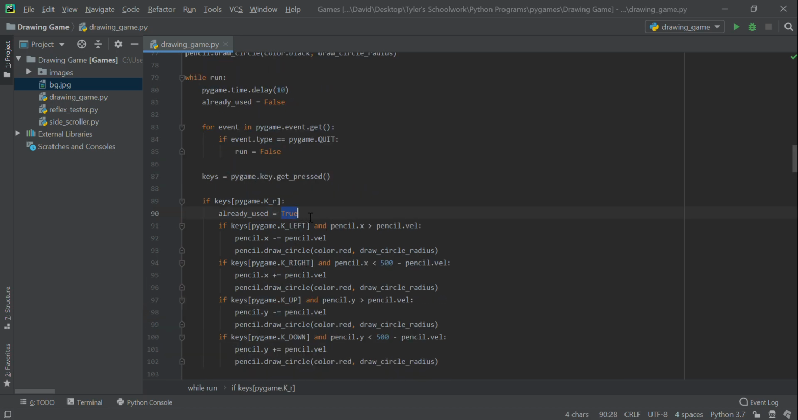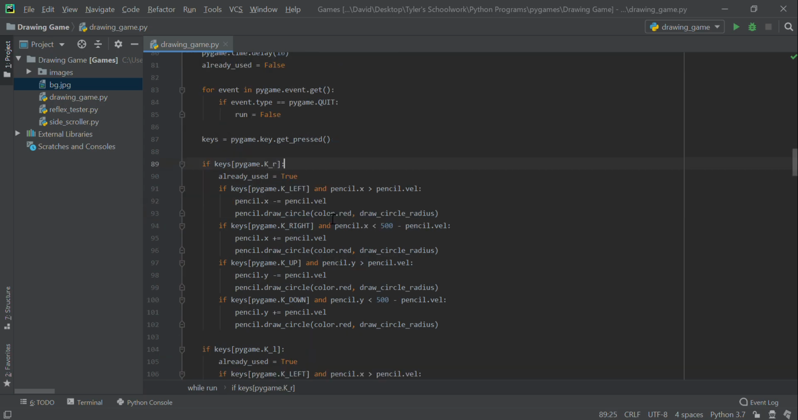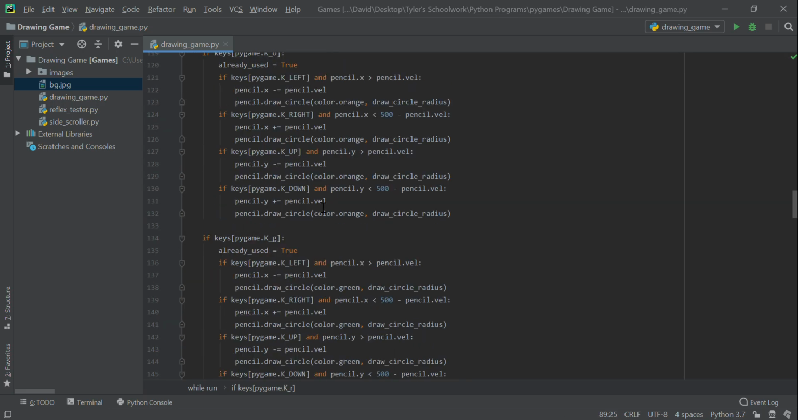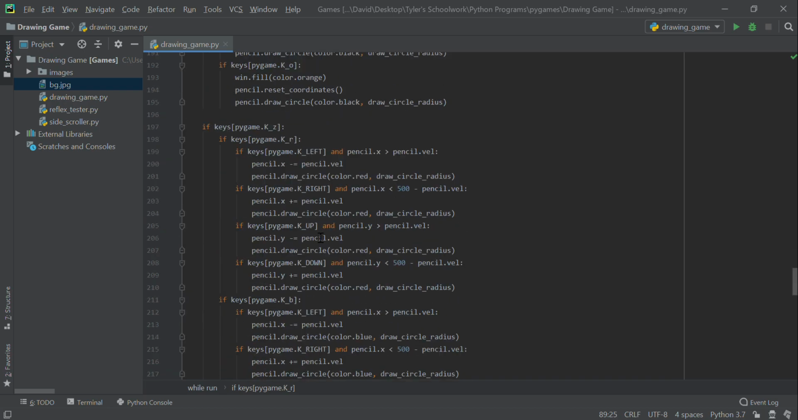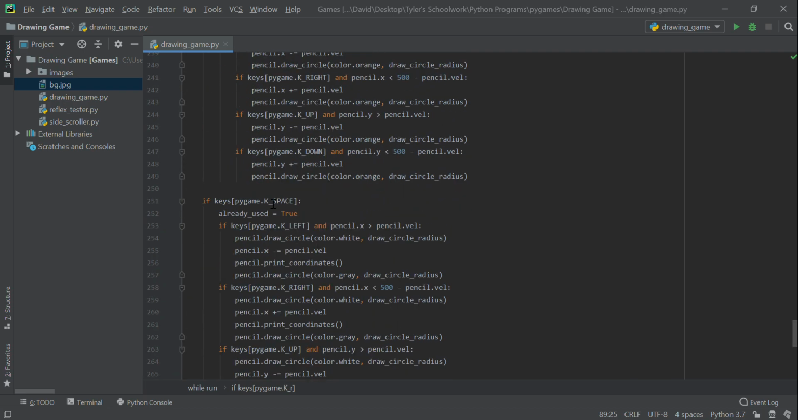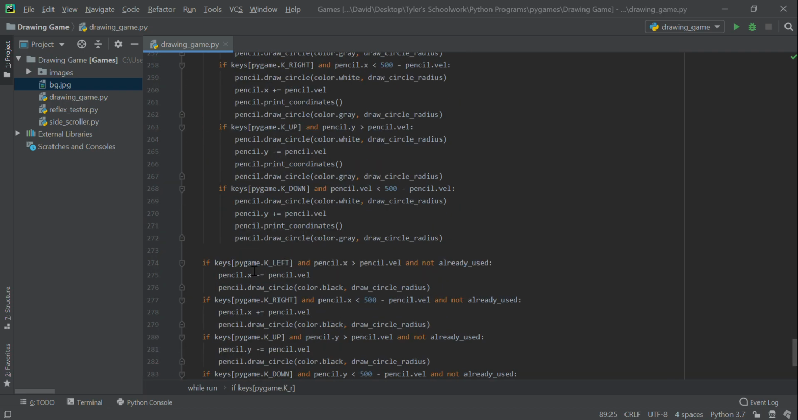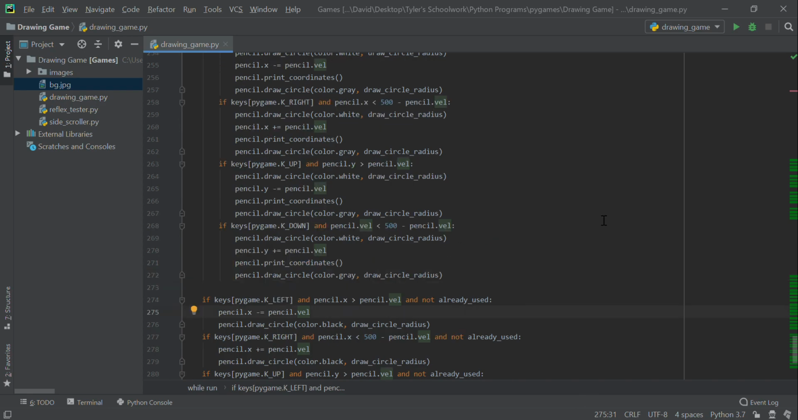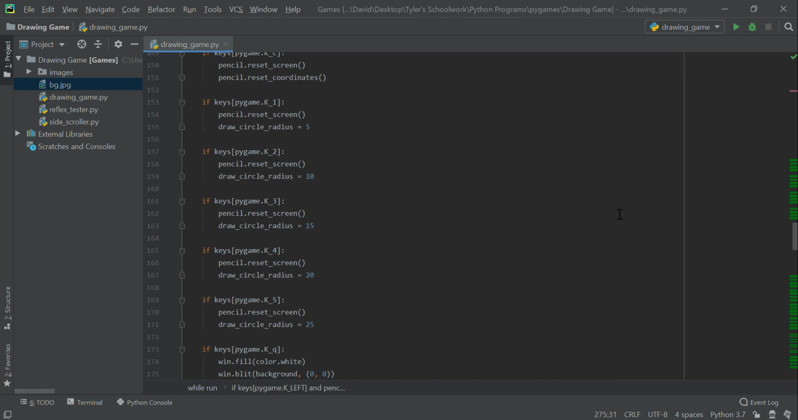So I had to set already used to true. That means that it's already been used, basically. And if I were to just press left, it can't already be used, because then when I'm trying to draw just red, it'll draw red and black, and we don't want that. So that's basically why I did that.